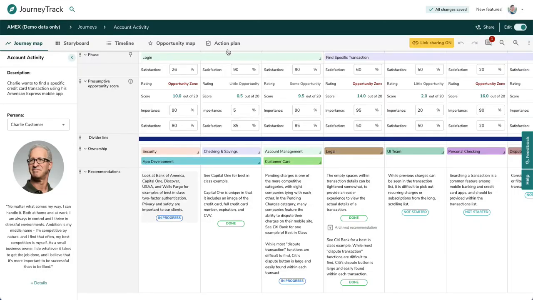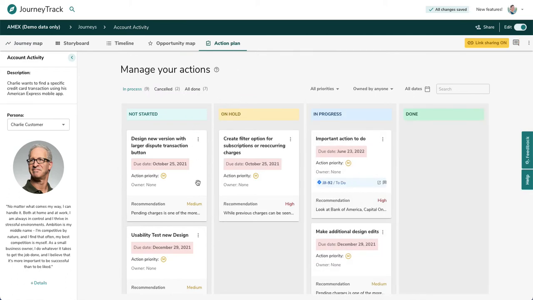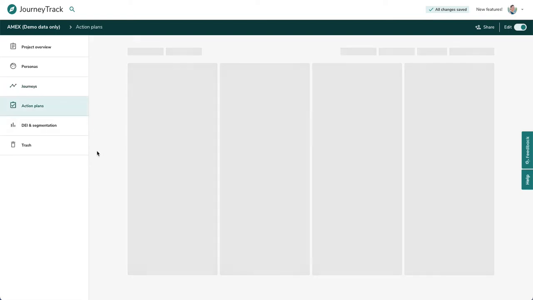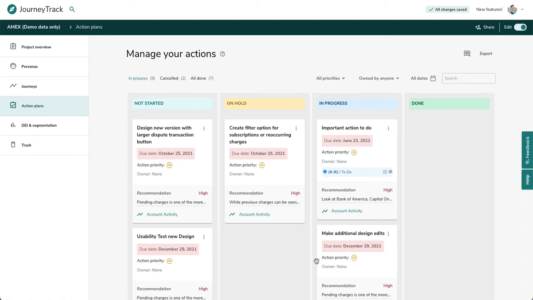And when you're done with that, you can head to your action plan and see all of those actions sitting on a Kanban board for you to manage your workflow. Each journey map has its own action plan, but there's also a global action plan across all of the journeys in your project so that you're able to see all of the actions that need to be accomplished in one place.